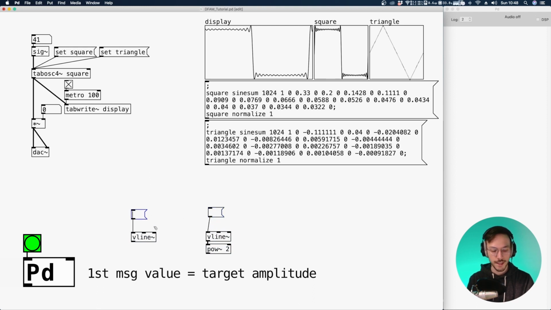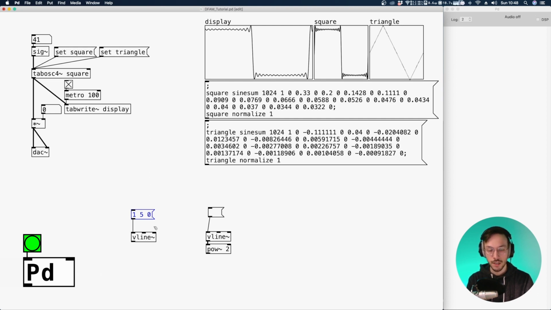The first one says go to 1, amplitude 1, in 5 milliseconds, which is the attack time, after 0 milliseconds. So immediately when you receive the bang, go to 1 in 5 milliseconds. Then we need to set 3 more parameters, which are go to 0 in 0 milliseconds after 5 milliseconds. We have to write the syntax, otherwise the envelope will not work at all.